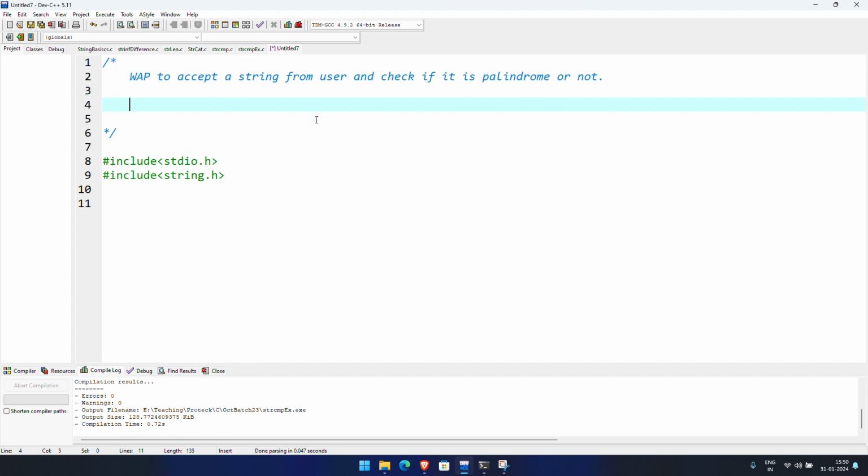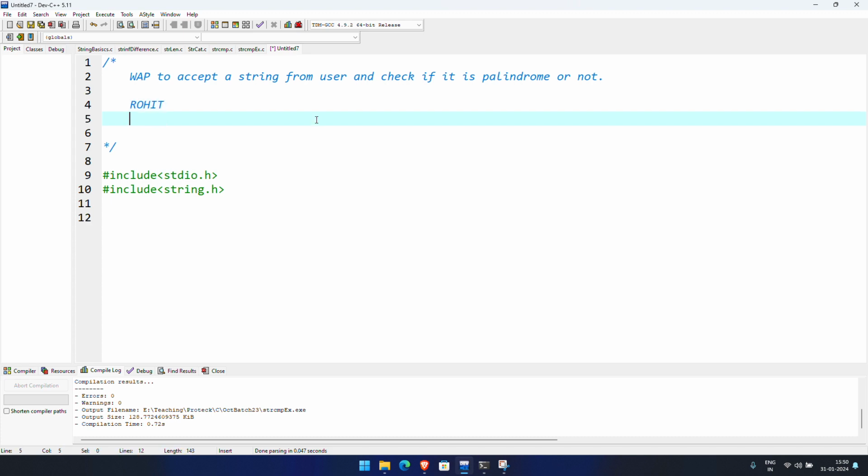Any string that can be read in kind of ascending order or descending order will be considered as a palindrome. For example, say I'll say this word. If I write it in reverse, it will be T-I-H-O-R. But when I compare these two characters, these are not same, so this string won't be palindrome.